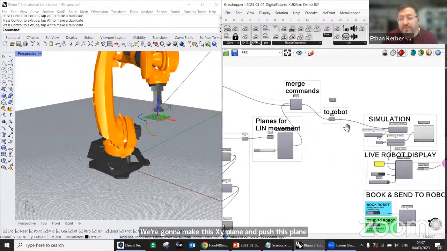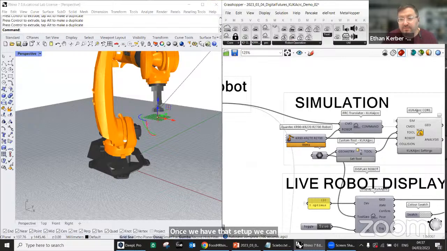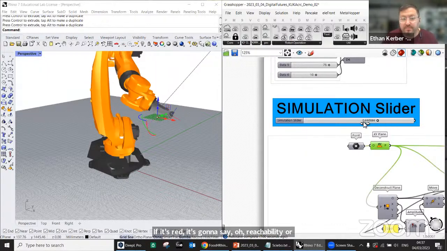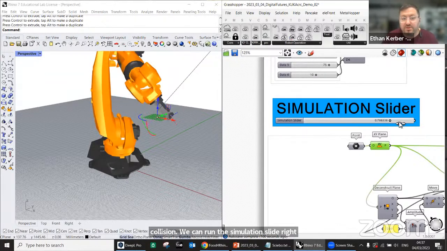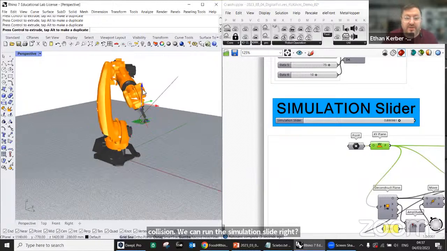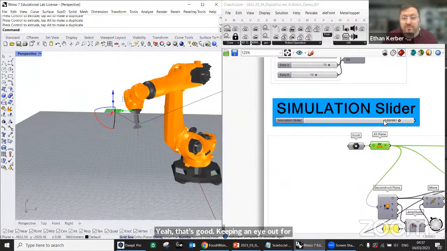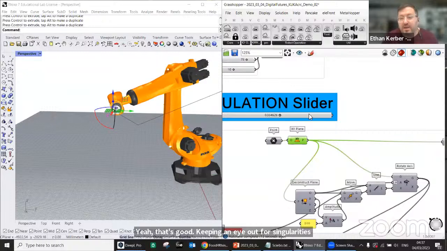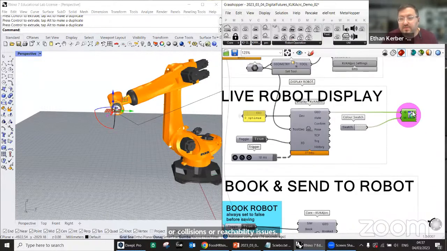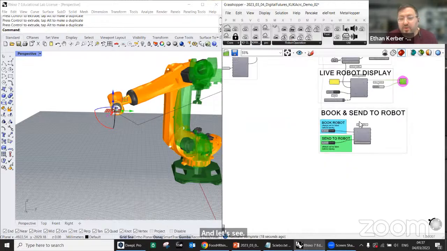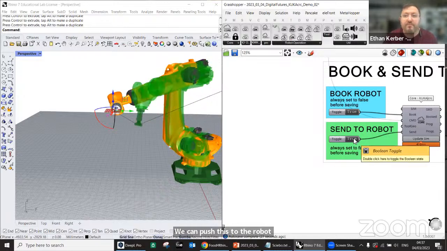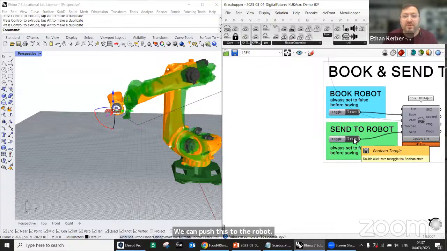Once we have that set up, we can check that this is not bright red. If it's red, it's going to say, ooh, reachability or collision. We can run the simulation slider and see if that looks good, keeping an eye out for singularities, collisions or reachability issues. And let's see if this is working. We can push this to the robot. There you go. Now our digital twin's working nicely.